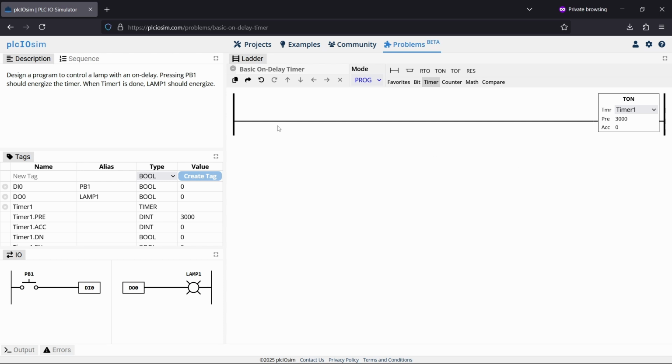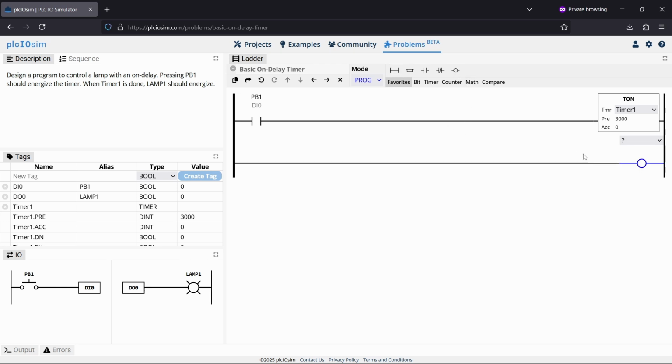So how that works is once you enable the timer, it won't make the output on until after 3 seconds pass. So we'll need a way to enable the timer. So we'll just find a contact and call it push button 1. And in order to turn on the lamp, we'll need to add another contact, which will be equal to timer1.done, dn. So when you click push button 1, 3 seconds later, the timer will be finished. It will activate its done bit, and that lamp should turn on.